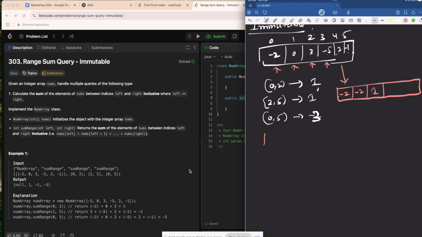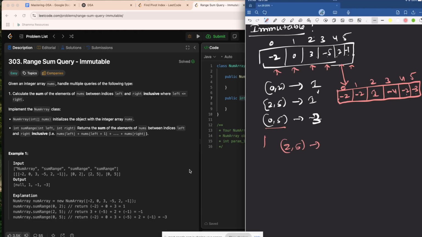So when you are here, plus 1 minus 5, which is going to be minus 4. When you are here, minus 4 plus 2, which is going to be minus 2. And when you are here, minus 2 plus minus 1, which is going to be minus 3. So you already have indexes 0, 1, 2, 3, 4, 5. So 0 to 5 means you get the last one, which is minus 3. Now you want to find out 2 to 5 from this prefix sum.